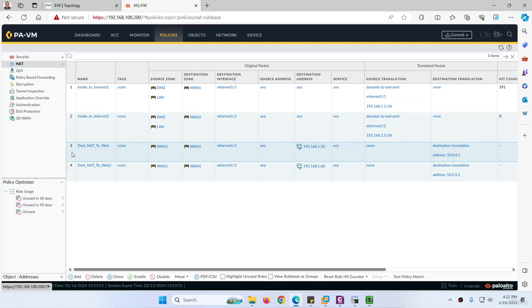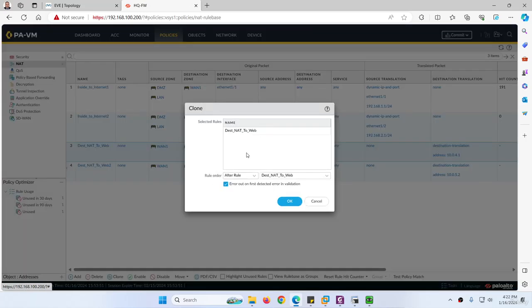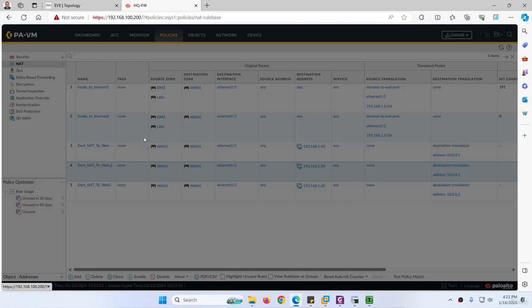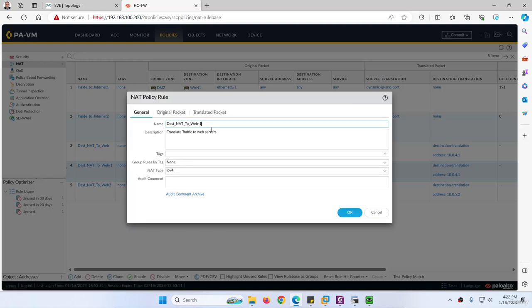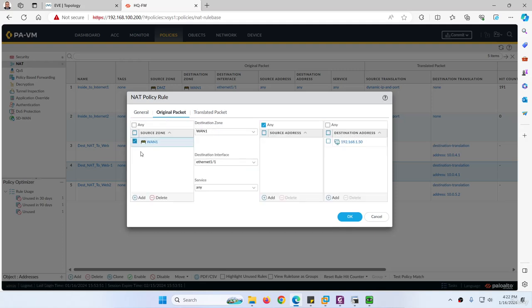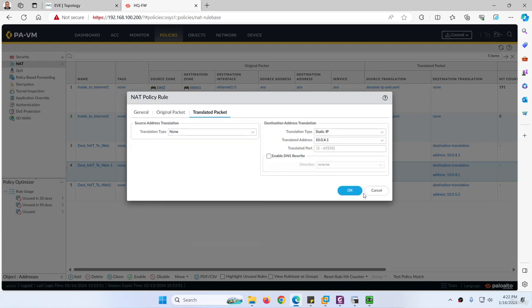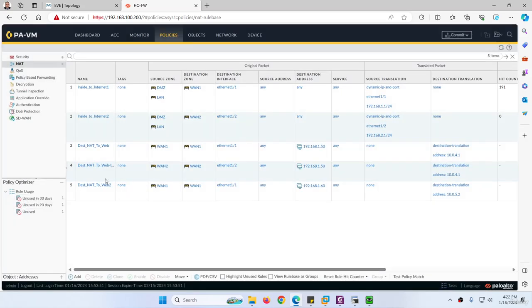Let me create it. You can clone this one and create it after the rule here. Destination NAT, and give it the name ISP2. Just change this from WAN 1 to WAN 2, and this should be WAN 2, and this should be 1/2, and the rest of the things you can keep the same. Okay, and we are done.